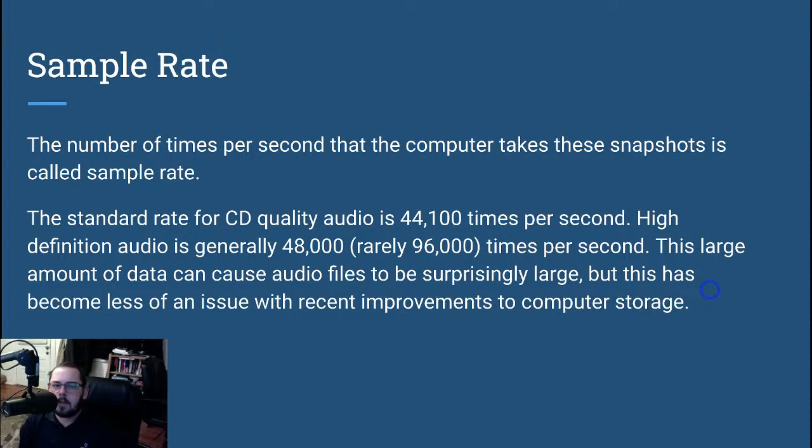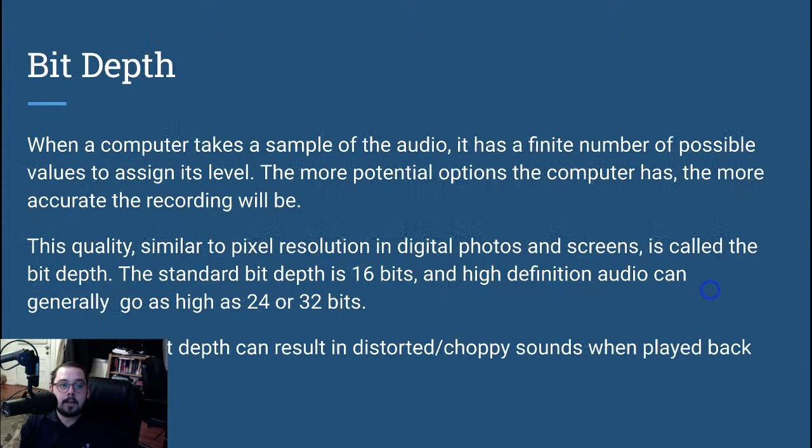So most of the time, though, this isn't really an issue. Modern computers can store most of this stuff relatively easily. I just wanted to mention that compared to other things you may have worked with, these may be bigger files.